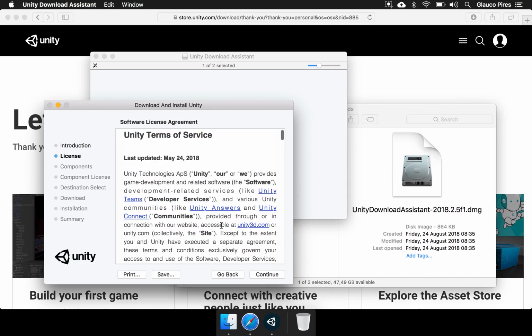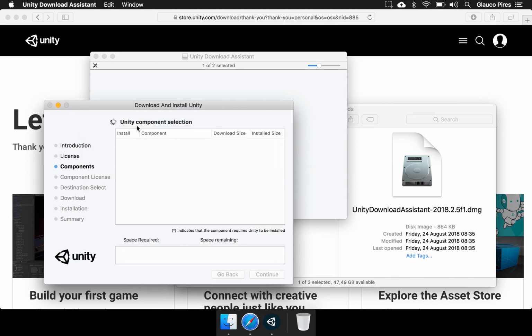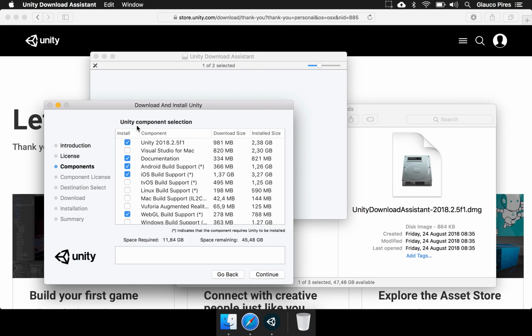Agree with the license, as I told you before, if of course you agree. And then Unity is going to show a component selection. This is really important here because if you do something wrong here, you might need to re-download everything again. So I'm going to explain what's necessary here. First of all, of course, do not unmark this one. This is basically Unity.